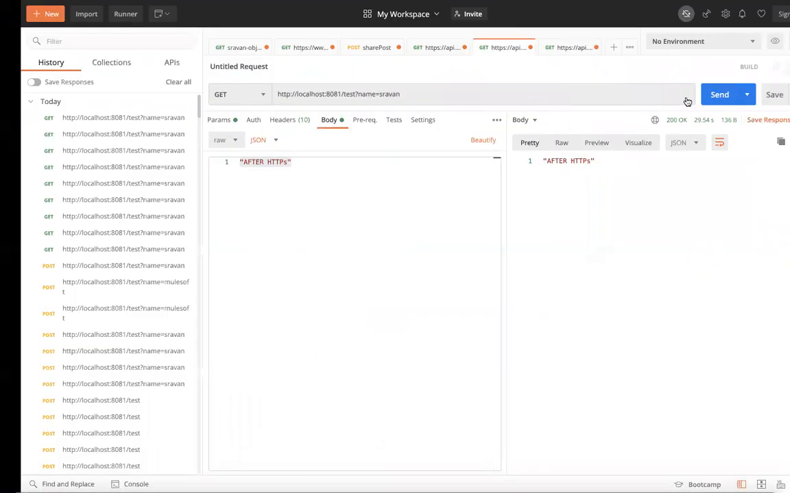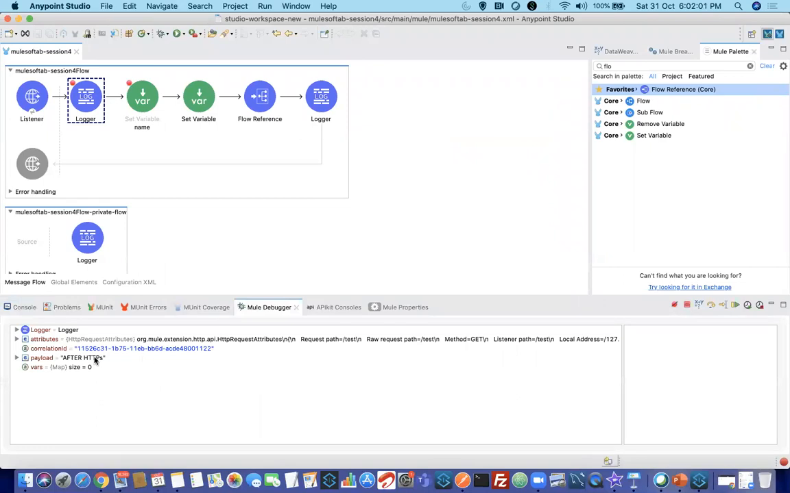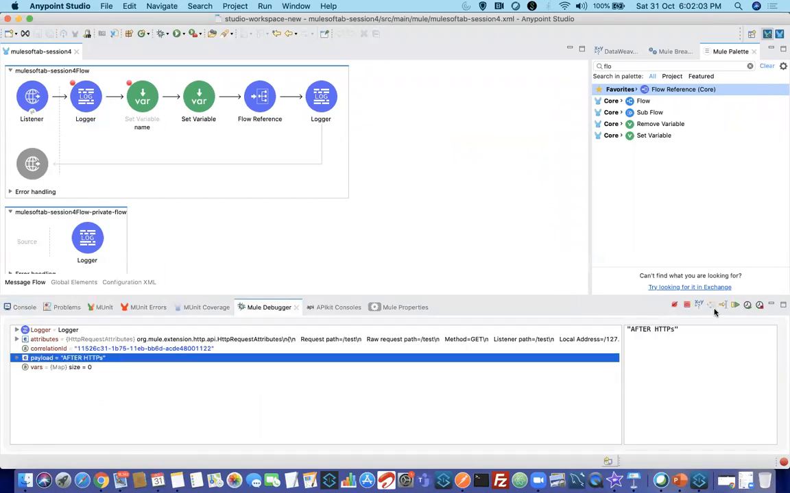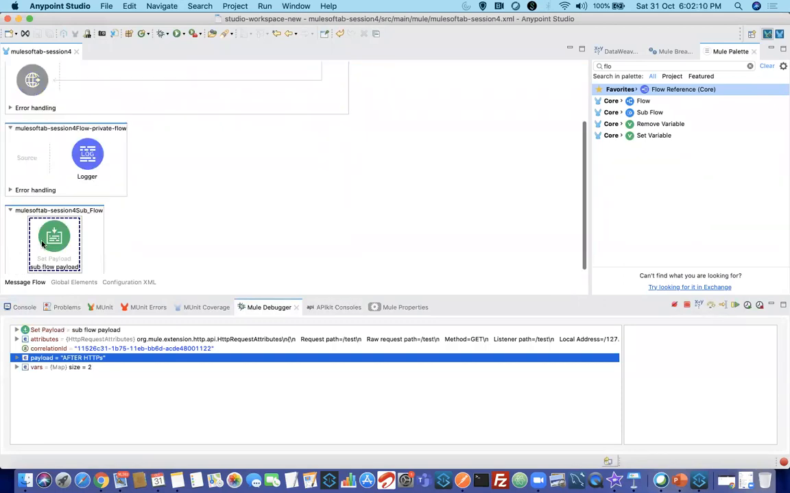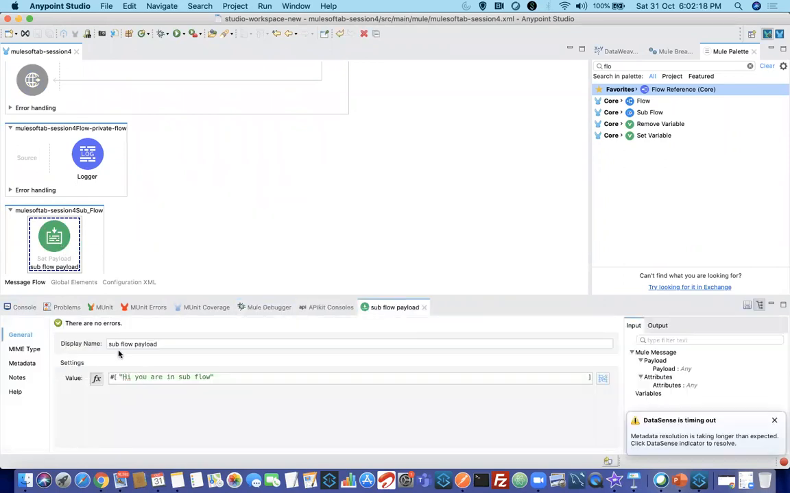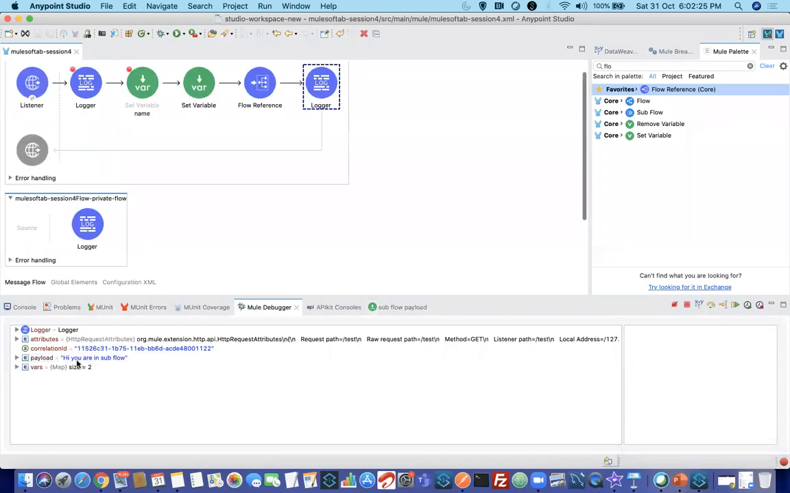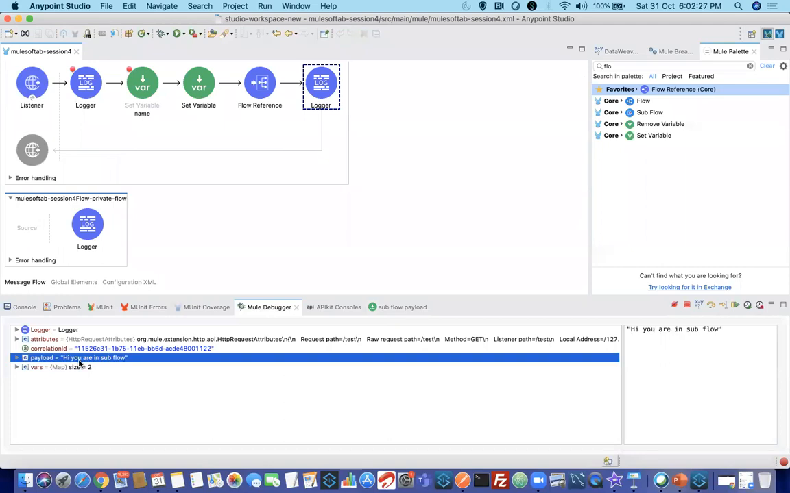Okay, it is started. I will send. Current payload is after HTTPS. Next, flow reference. They will also ask you what is the current payload value at this particular point. You have to say after HTTPS, but not what is within this one, because we have not gone through the next processor yet. Once you click on next, then only you can see your payload is overridden with the old payload.